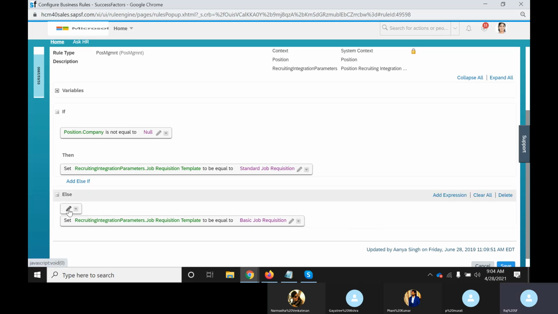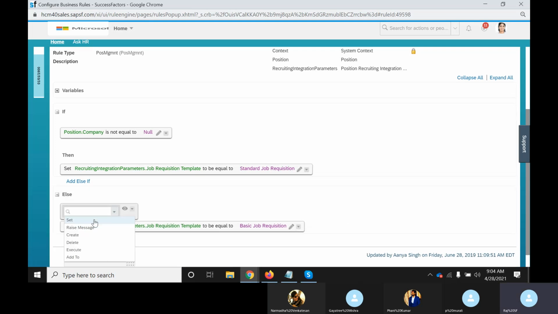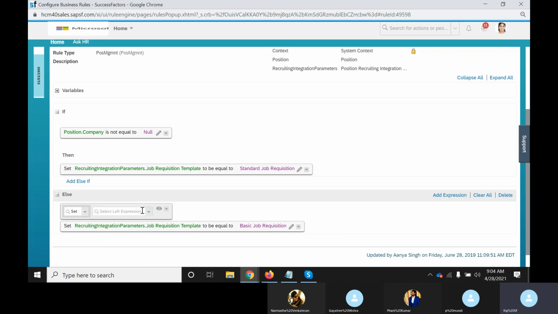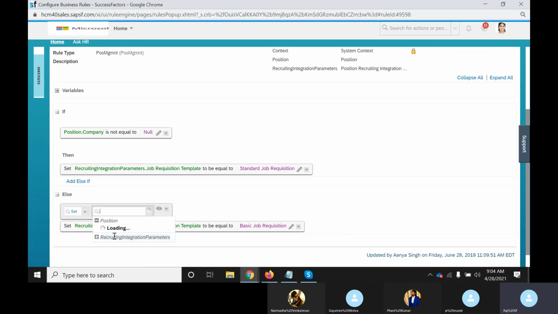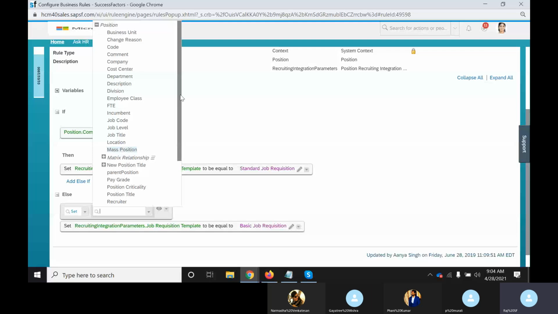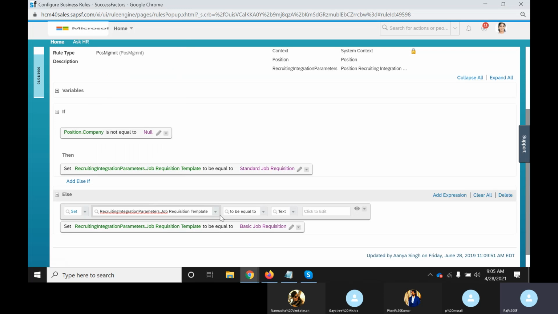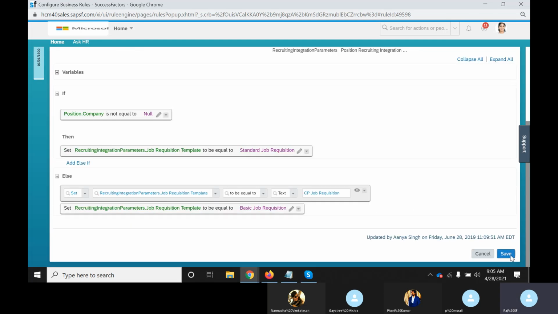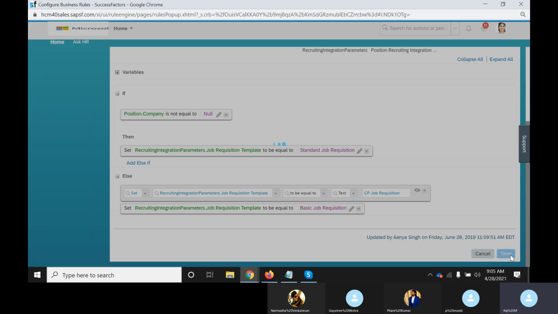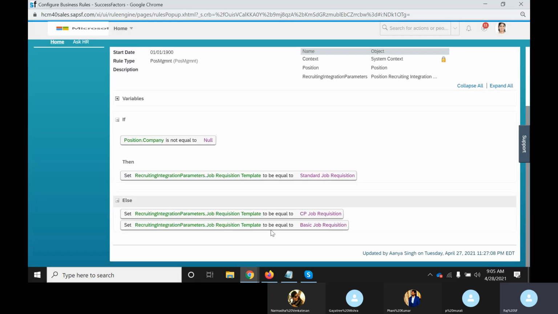Else set. So recruiting parameters, just go down here. We have the recruiting parameters job requisition template to be equal to text. So what is the text? I have already copied my text, that is CP job requisition, and you update it and finally save. Likewise, whatever job requisitions you have, you copy and paste them here.